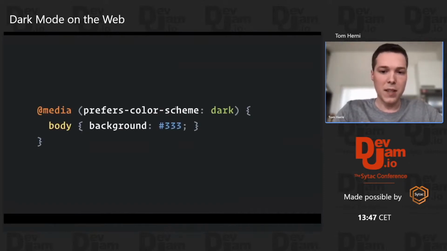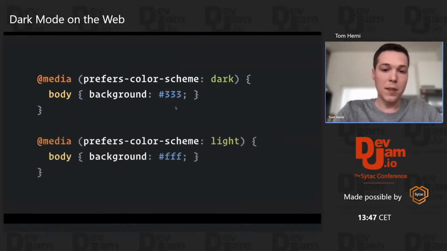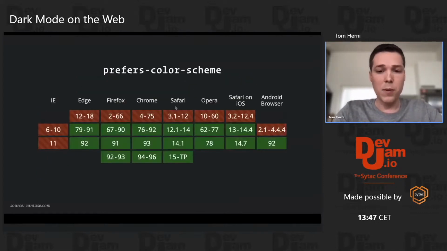So this is some CSS code where we can check if the user's operating system is set to a dark theme. And we can decide to make the background color a dark gray, for example. But we can also detect if the user is using a light theme, in which case you could make the background color white. And prefers color scheme has excellent browser support, by the way. So IE11, of course not. No surprise, nothing is happening there anyway. But all major browsers have been supporting this media feature for quite some time now, actually. So it's definitely ready to be used.